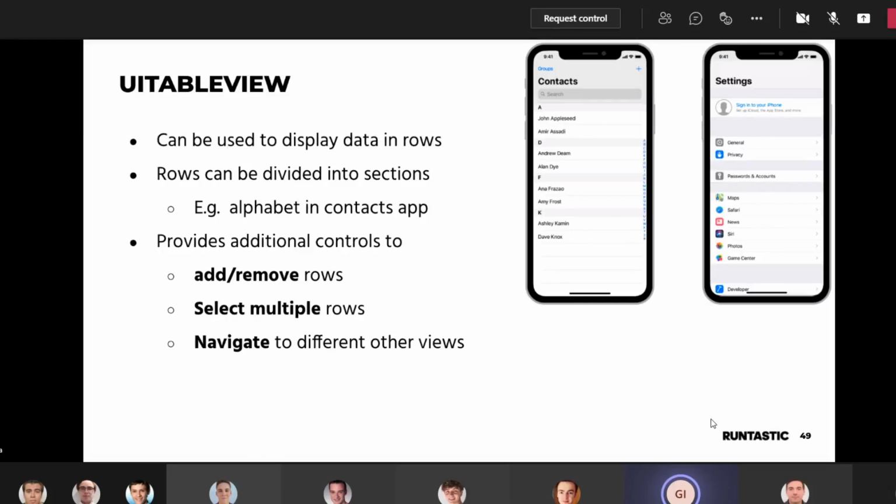UI table view is actually a subclass of UI scroll view. So if you have too many cells to display on one screen, it will be scrollable automatically. These rows can also be divided into sections, and it also provides additional controls to add or remove rows. So for example, it would be possible to swipe one of the rows on the side and it would show some actions like remove the contact or whatever.